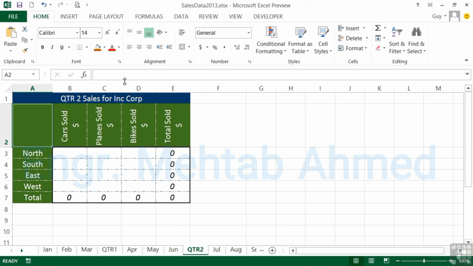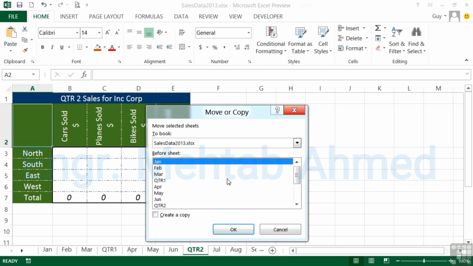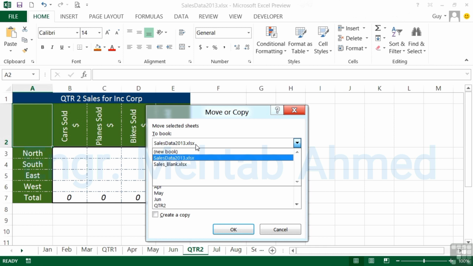Now, if I want to take any one of these sheets and move it or copy it into another book, then there's a slightly different process. We would need to right-click the sheet that we would like to move, and you'll notice there's a move or copy option. This then asks me where I would like to move the selected sheet to. So the selected sheet is QTR2. Now I can choose to move it somewhere else in this book, or I can choose another book.